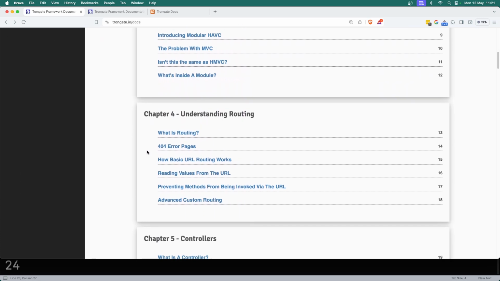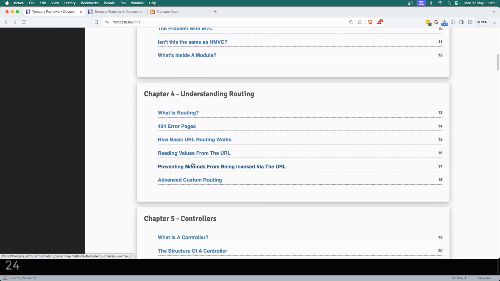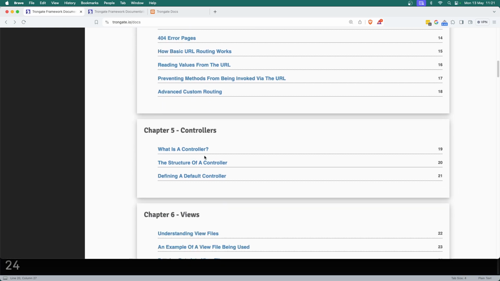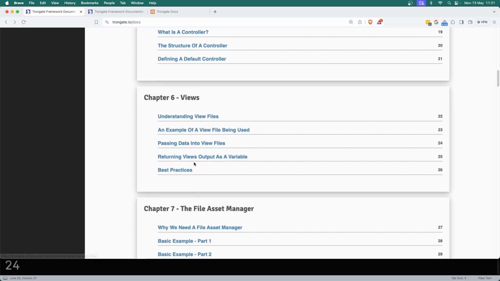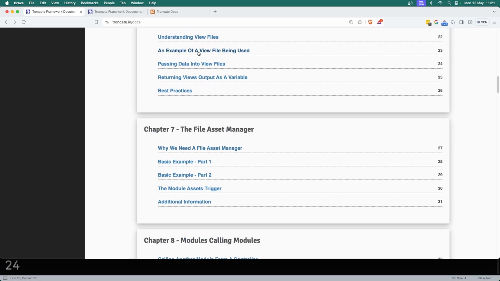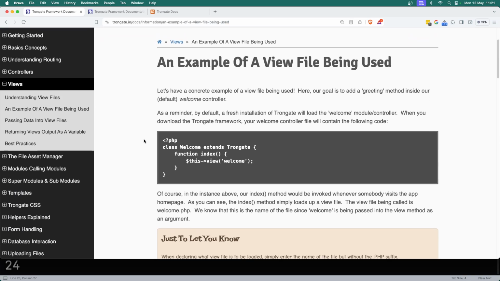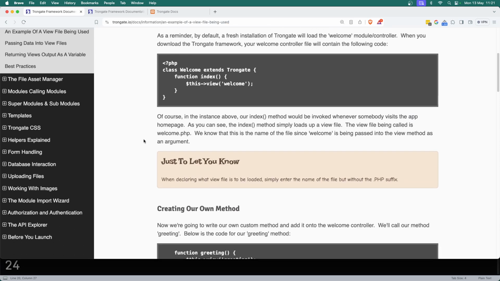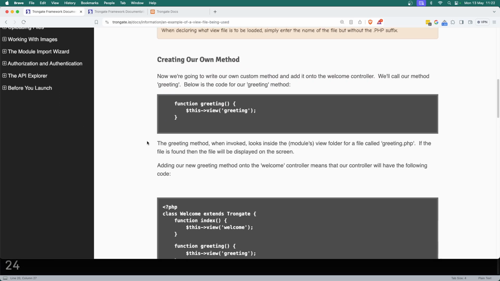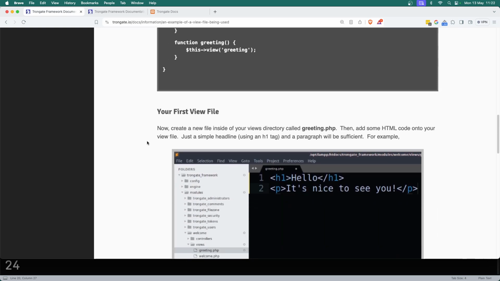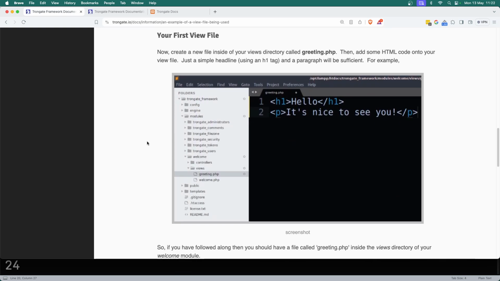One of the challenges is that it goes through what is routing, what is a controller, the structure of a controller, understanding view files, an example of a view file being used. Now, all of that's good. But in this instance, I made the worst mistake that you can possibly make when it comes to documentation. And that is, I made it easy.